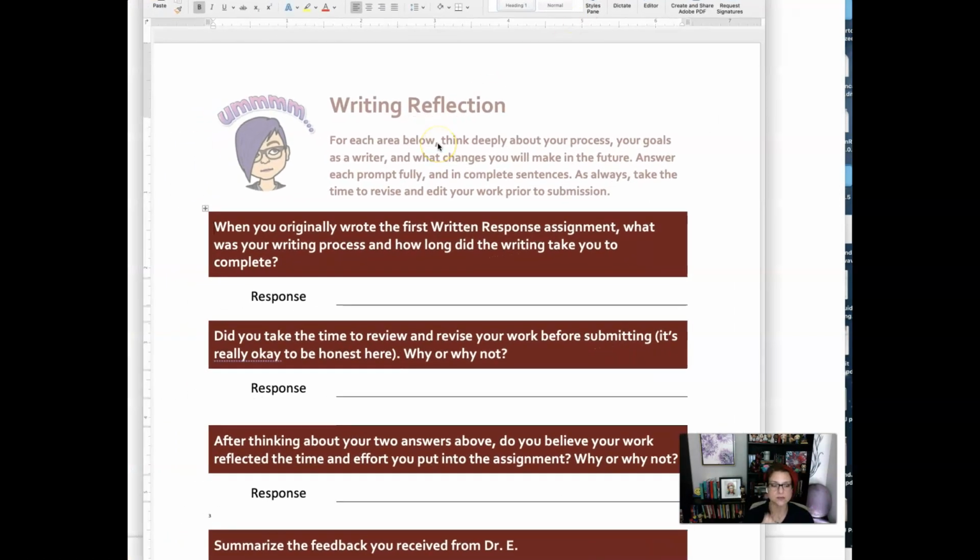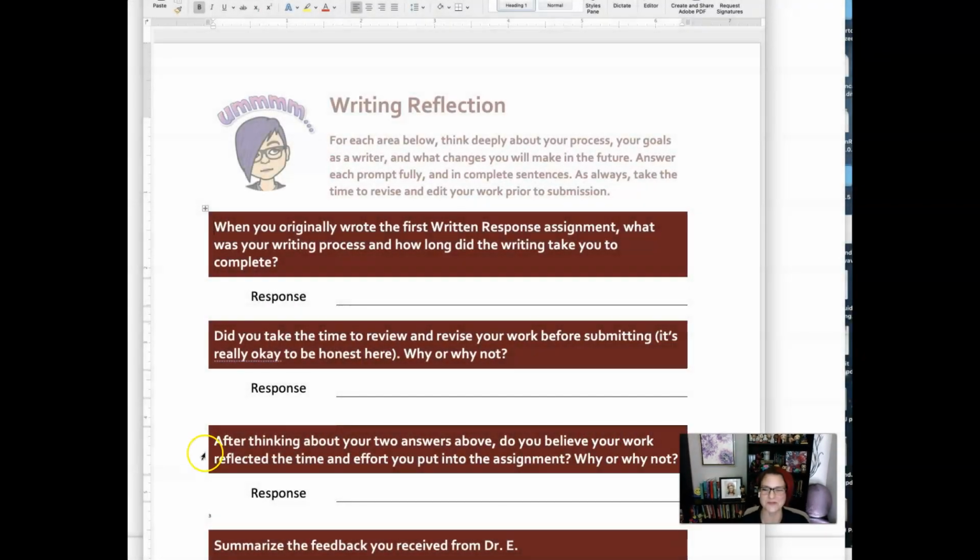Okay, so it's asking you to really think about what you're seeing in the feedback. So when you wrote that first response, what was your writing process? I really want us to think about, what do we do to complete a writing assignment? And it is probably a bit different for every assignment, depending on length and if we need research and that kind of thing. But think back to this assignment. Did you take time to review and revise your work? Please be honest. It's okay. There's, again, a judgment-free zone. If you did not take that time, that's why we're reflecting. Would that help in the future? I would argue absolutely it will help in the future.